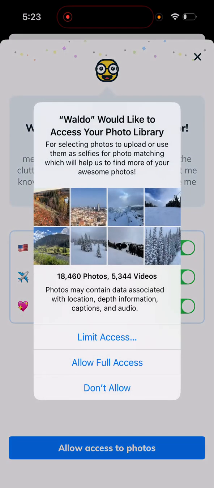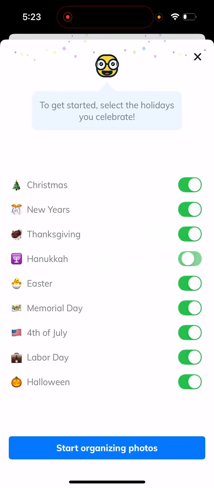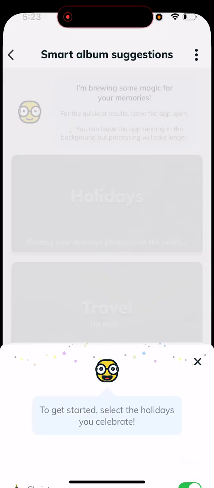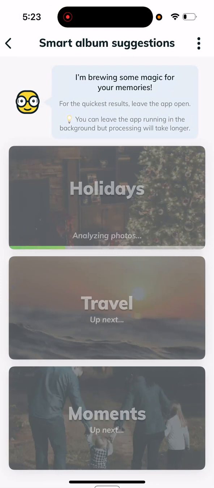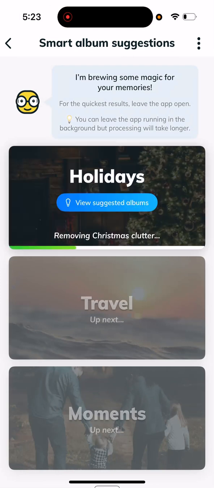So let's dive in here. I'm going to allow access to full photos. I'm going to tell it which major holidays I celebrate, and then yep, boom, off to the races here. Okay, cool. So it's removing Christmas clutter. It's finding Memorial Day keepers. Oh wow, it's moving pretty quick. There's already suggested albums for review here.